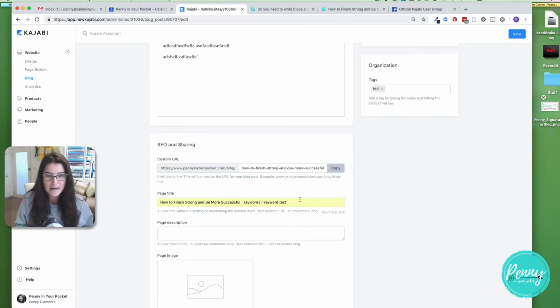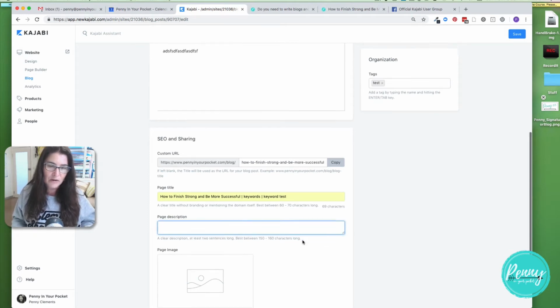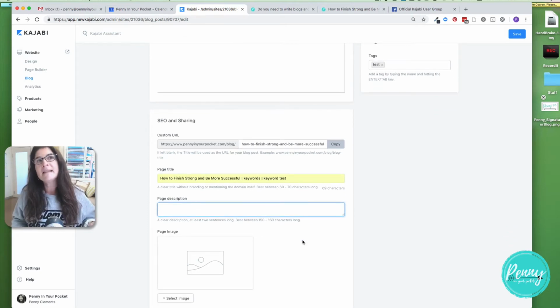What are they typing into Google that Google is then going to present your blog to them because you've nailed it with your keywords? So have a really good think about that when you're typing these in, like your page description as well. Use phrases, paragraphs, sentences, keywords, and terms that you know people are going to be typing in.